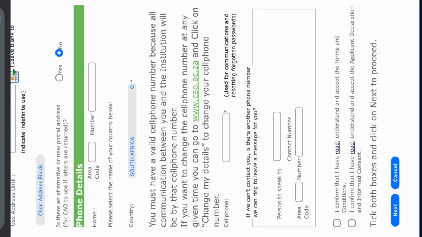And then you're going to say country, South Africa, if you're from South Africa. If you're from other countries, you're going to select your country. And they say you must have a valid cell phone number because all communication between you and the institution will be by that cell phone number. But if you do not have a cell phone number, you are going to provide them details of the cell phone number of the person you're staying with.